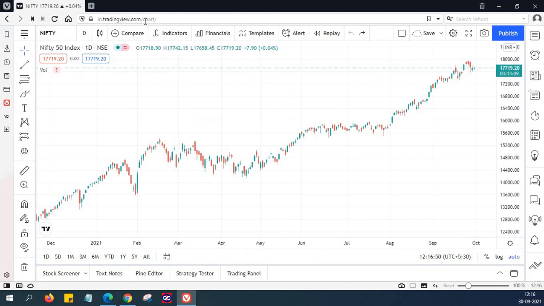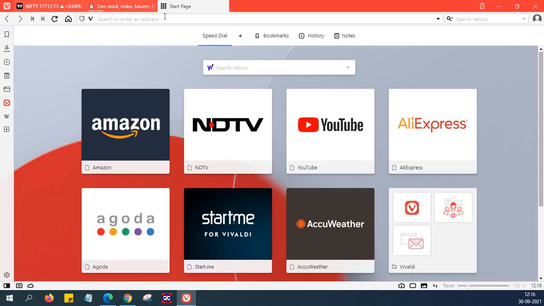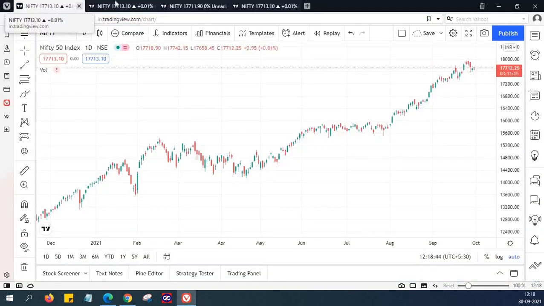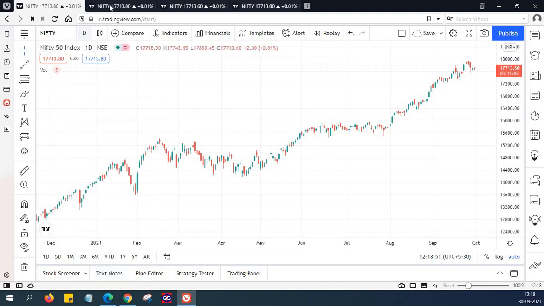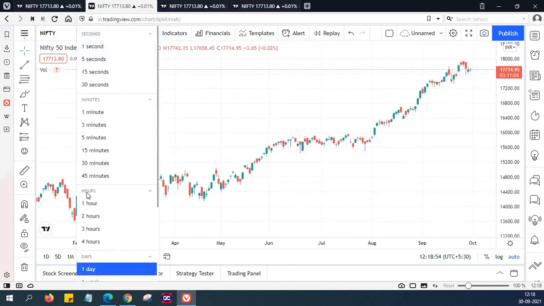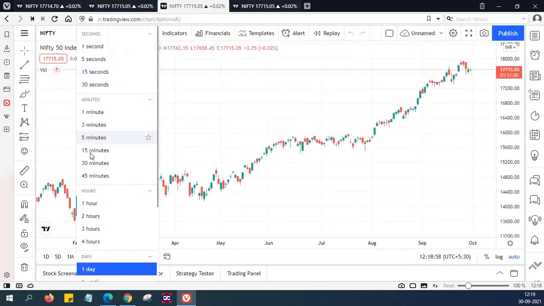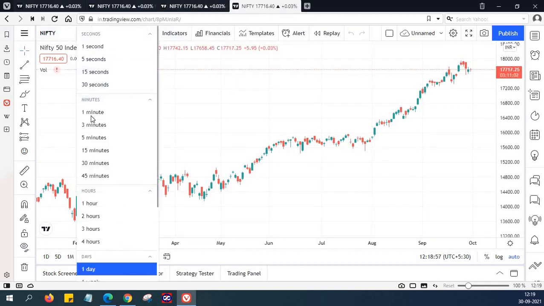So now I have launched TradingView from this browser. I'm now going to create multiple chart windows. So for example, I'm just pasting the same chart window in four different tabs. Now I have opened four charts for Nifty. Now I'm going to set the time frame for each of these charts. The first chart I'm leaving as a daily time frame, the second chart I'm going to set as a 1 hour chart, the third chart as a 15-minute chart, and the fourth chart as a 5-minute chart.